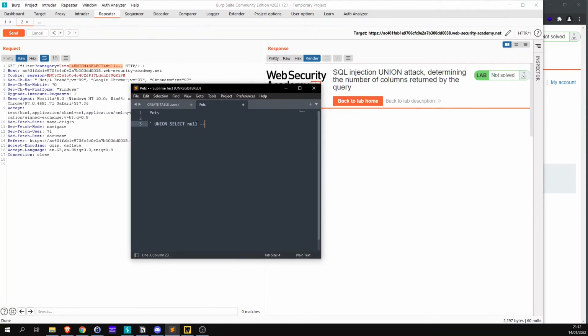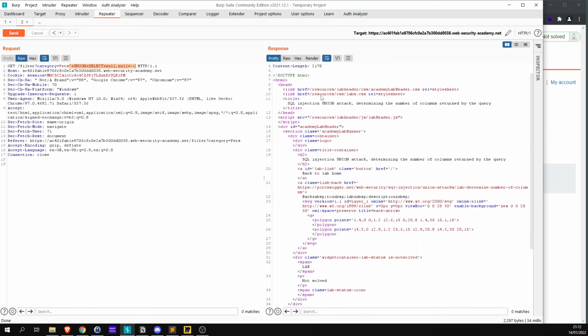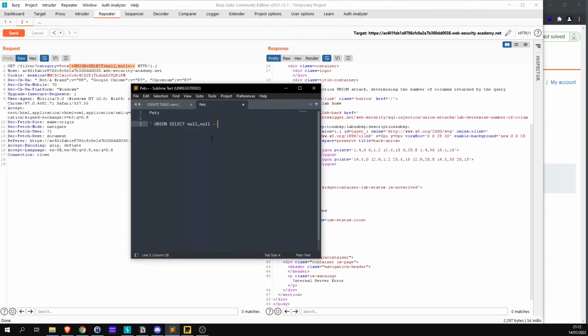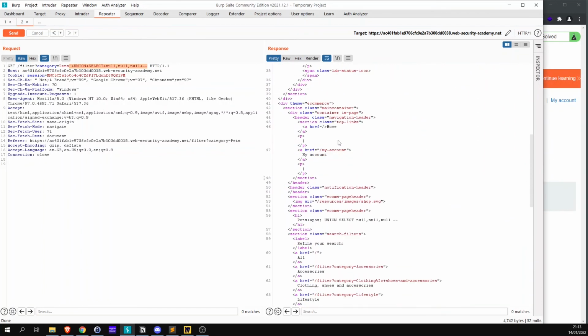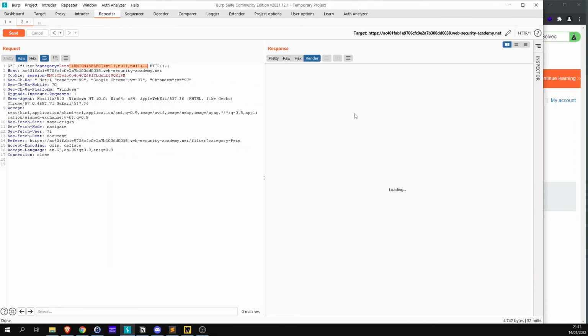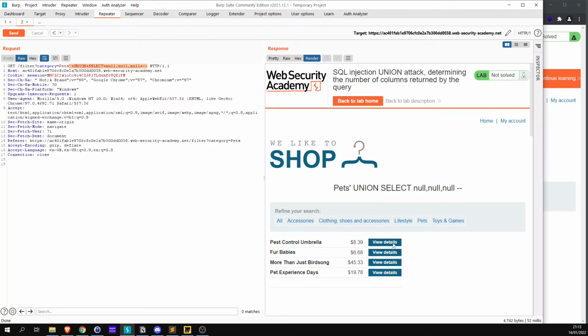That tells me that I've got the wrong amount of columns. So there's more than 1 column. So we'll put another one. Send. And we've got another internal error here. So let's put 1 more in. And we've got a 200 OK. So we render it, and you can see in the corner here, because we sent the request, it's even come up as solved. So we know that there's 3 columns that we can use.